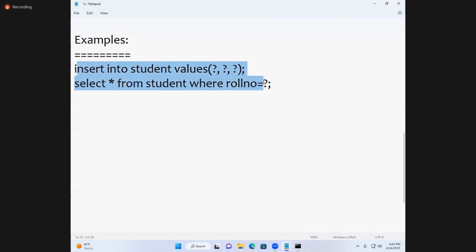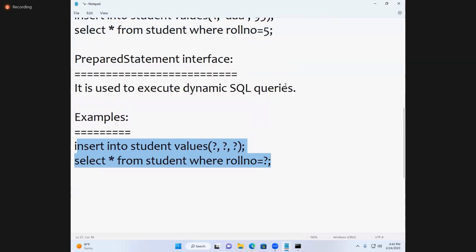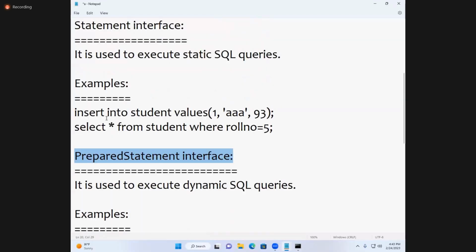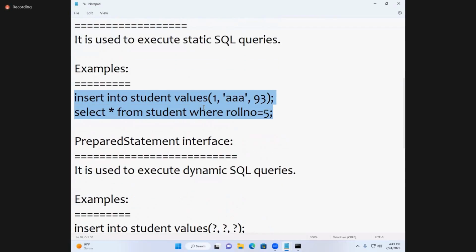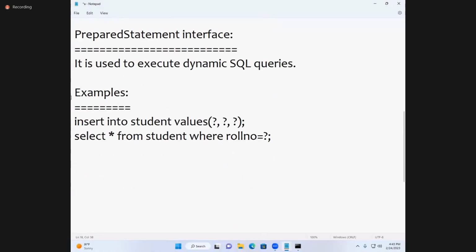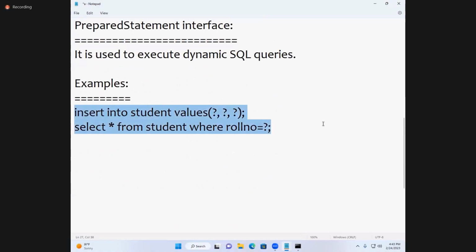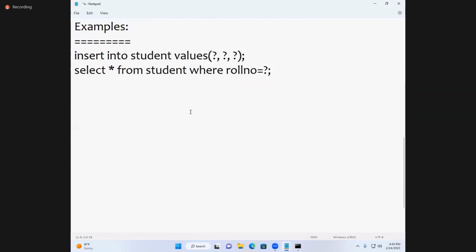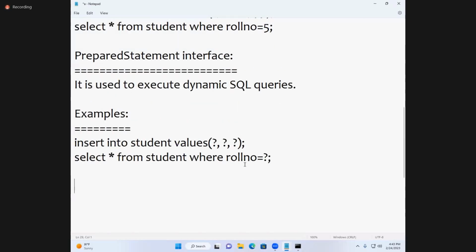This type of SQL queries, if you want to execute, the Statement interface is required. This type of queries, if you want to execute, the PreparedStatement interface is required. Now, one more is there: the CallableStatement interface. Just note it down. Next one, the CallableStatement interface.